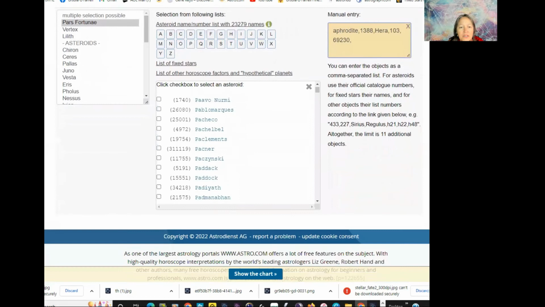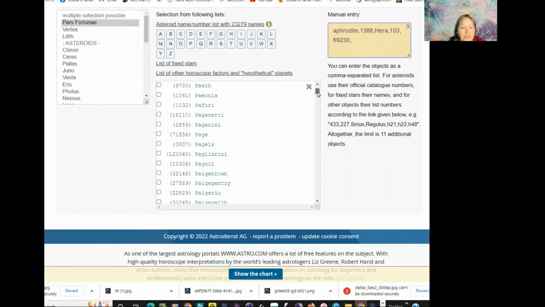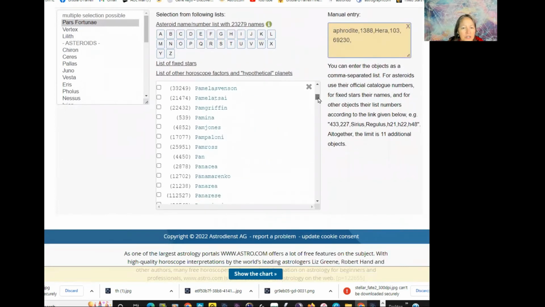Pandora. Remember Pandora? She was the one that opened up the box and she was told, do not open that box. But she did. And everything popped out, the good, the bad, and the ugly. A lot of ugly. All right. So Pandora's number is 55. And that's how you spell her name. All right. Show us the chart for Pandora.